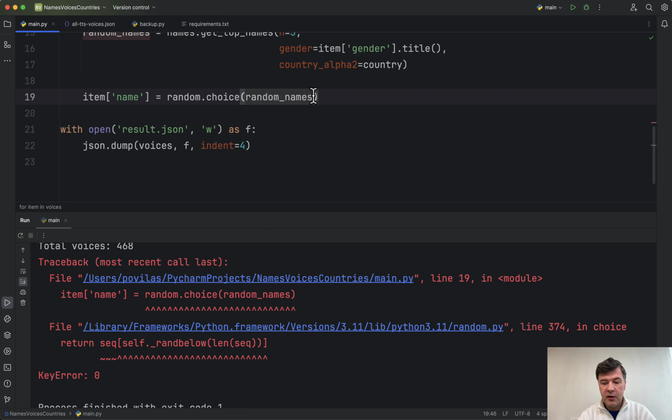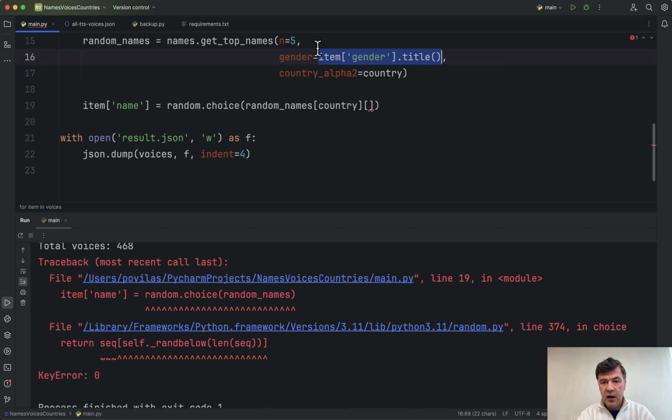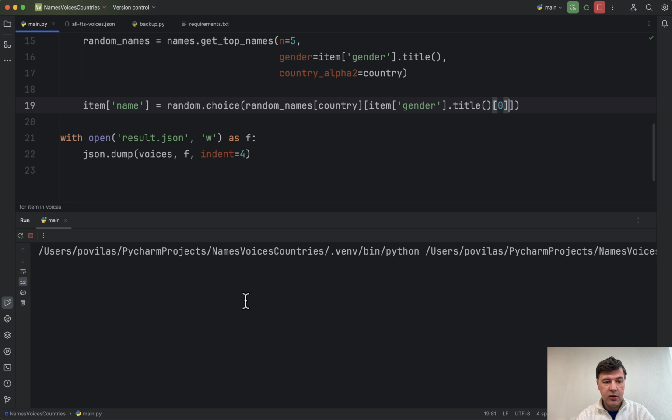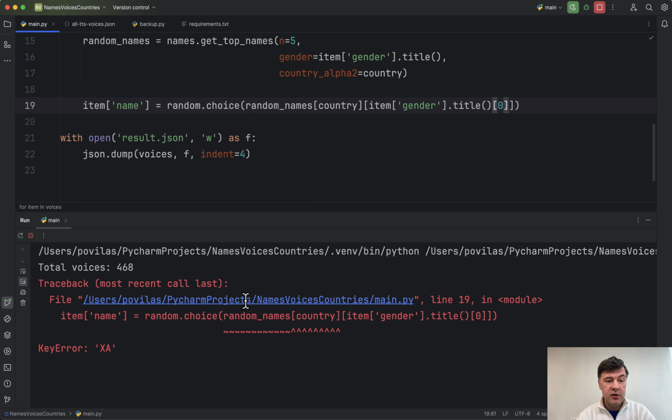So we need random names, then country, and then gender's first name, which is exactly that, item gender title, so uppercase, and then the first letter, because Python treats strings as lists, and you can have the 0th, which is the first element, the first letter. Okay, if we launch that, again, it takes some time to load the names dataset, and then the result is our next issue. The country is identified as XA, but there are no random names by XA.